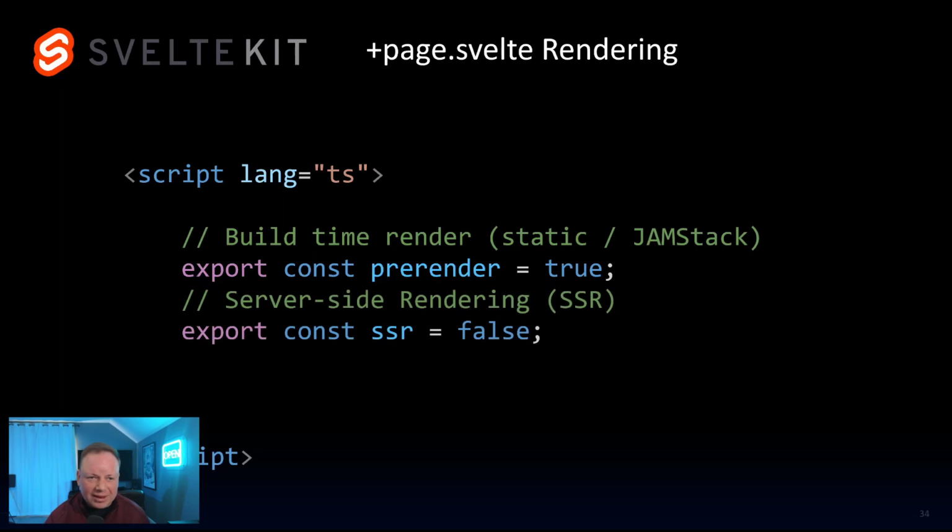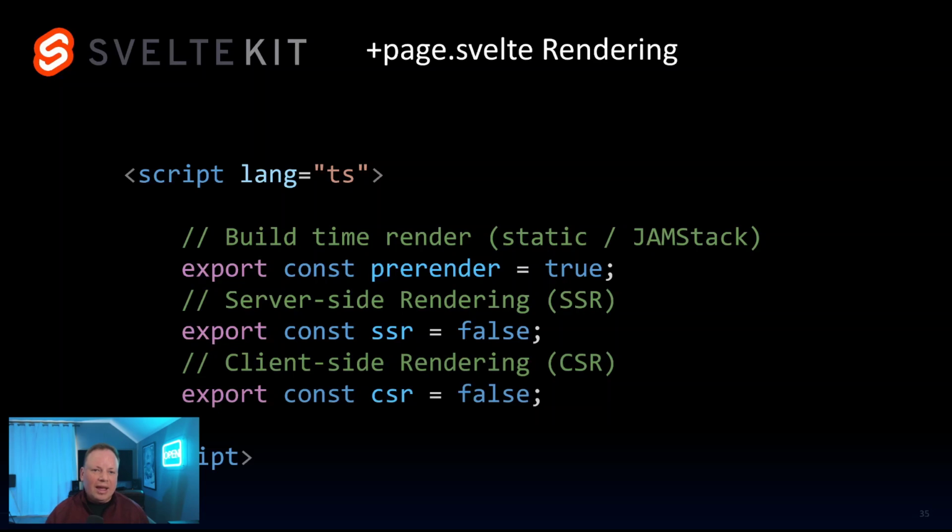Next one, server-side rendering. Can this page be rendered on the server, or should it only be rendered on the browser? So you can force it to work like a normal SPA by saying no, absolutely no pre-rendering, absolutely no server-side rendering. Or you can take advantage of it depending on what the requirements are. And the last one is client-side rendering. So you can actually set that to false and tell it, hey, this is just a server render page. Don't send any JavaScript down to the browser. Don't try and render it on the browser should they click to this page, this URL. Always go get it from the server.